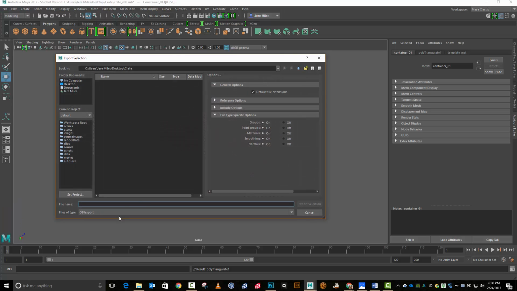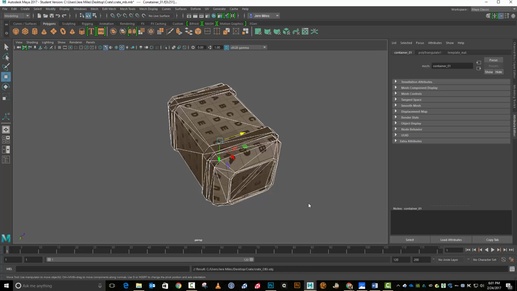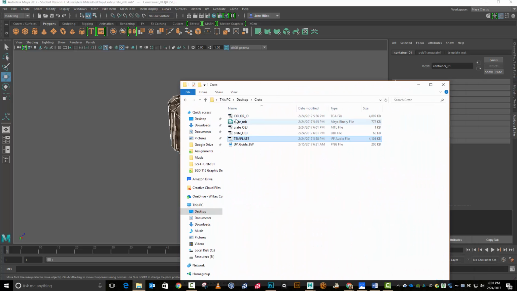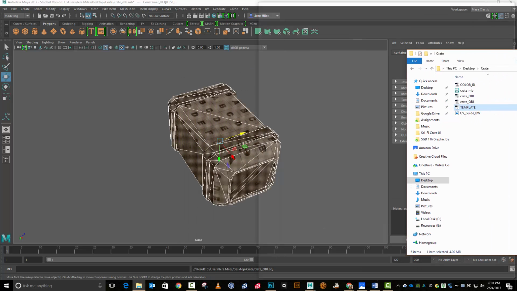I'm going to export this as an OBJ. All those settings are on. That's cool. Go into my desktop, my crate, and I'm going to call this crate OBJ, like so, and export that selection. And now we have a crate that we are ready to throw into Quixel. So let's do that.